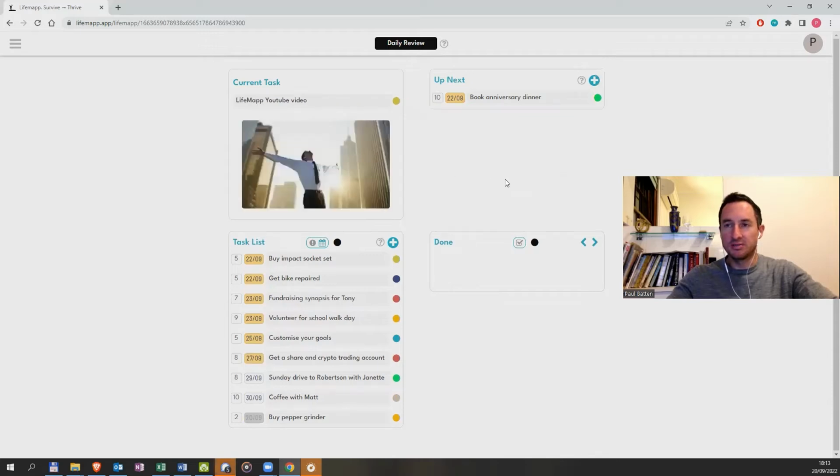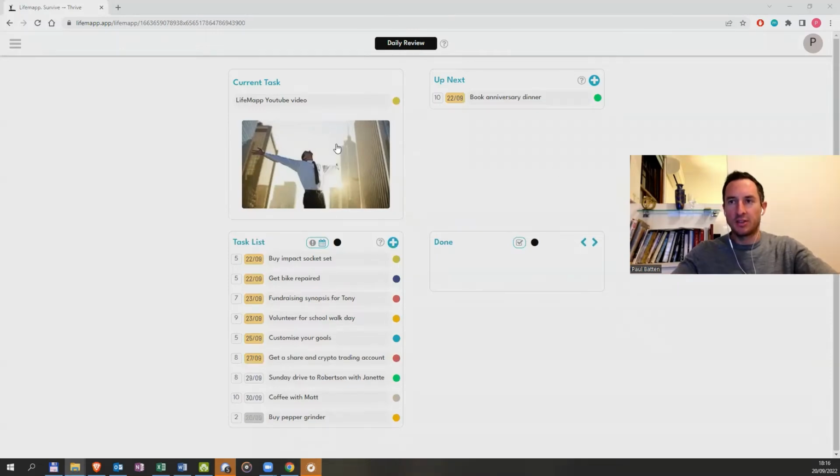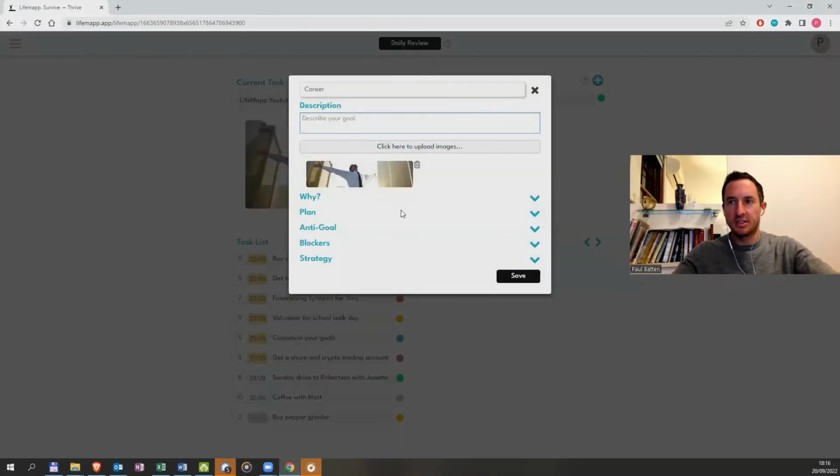Now, it just so happens at the moment I'm working on this LifeMap YouTube video. You can see there's this goal image here. So this is to try and give us that feedback of what we're aiming for while we're working on it. If you click on the goal image, the goal pop-up will appear. So this is where you can customize your goals.